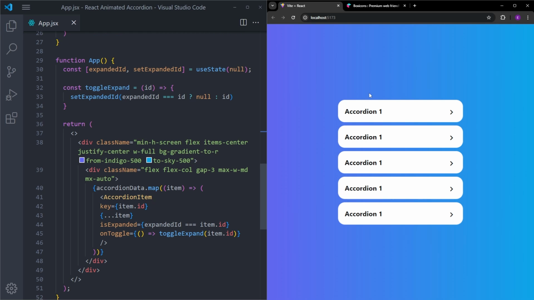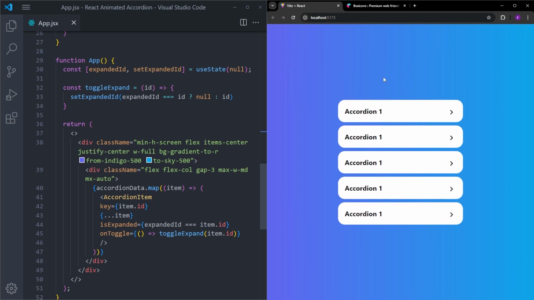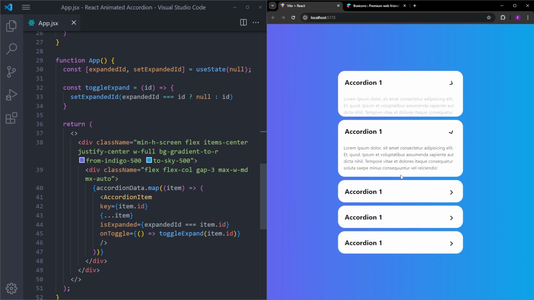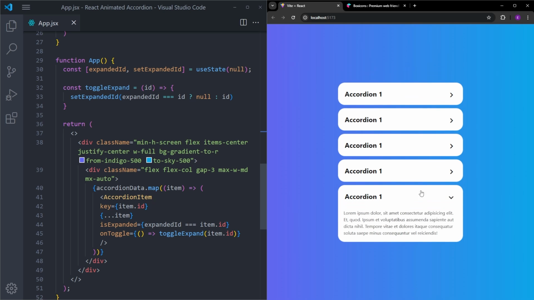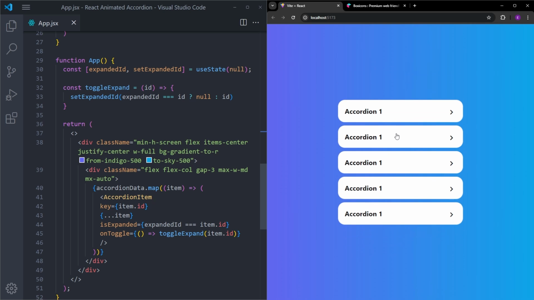So let's see if everything is working fine. And when I click on the card, it gets expanded. It happens really smoothly and looks like everything is working fine. We have the chevron icon animation. The cards are opening and closing.